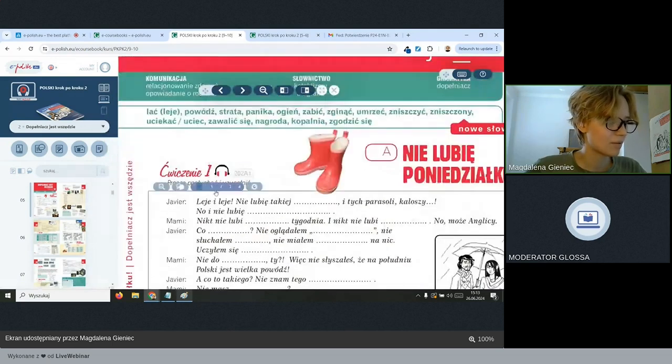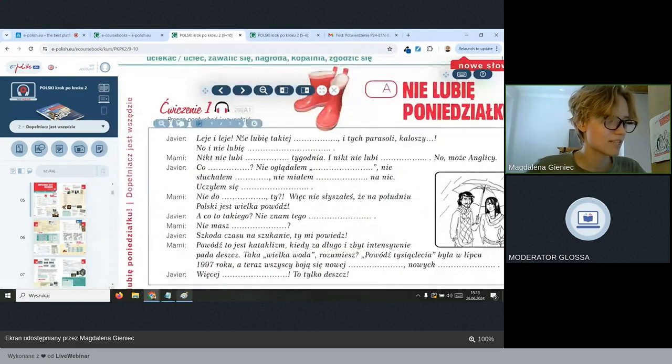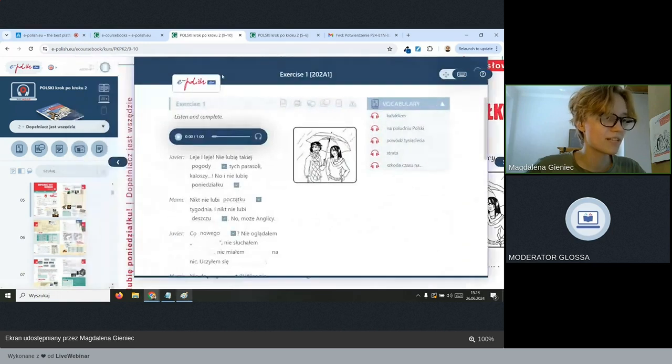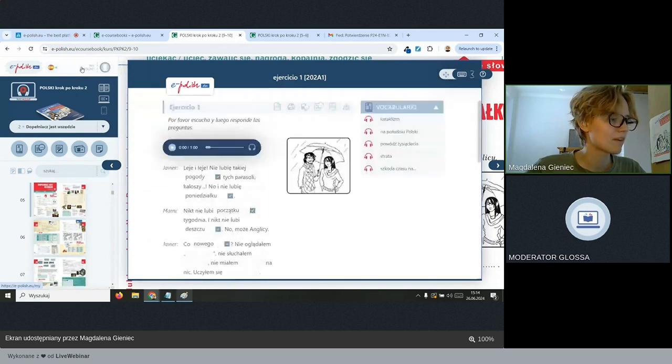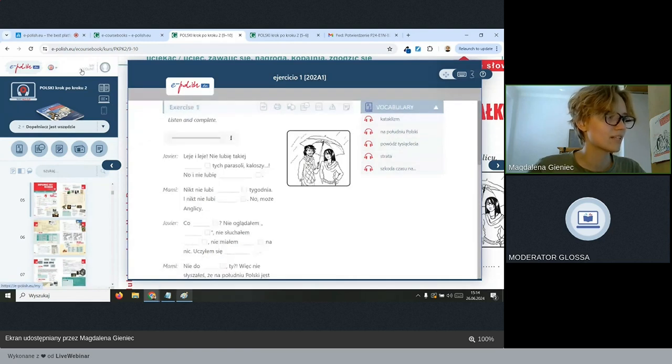But you probably noticed by now that when I opened this exercise, the instruction was in English. This can be achieved by changing the language of the interface, which is available right here. You can choose from any of the languages visible here. This will change the instructions, and it will also affect the language of the translations in the dictionary. Let's go back to English now.